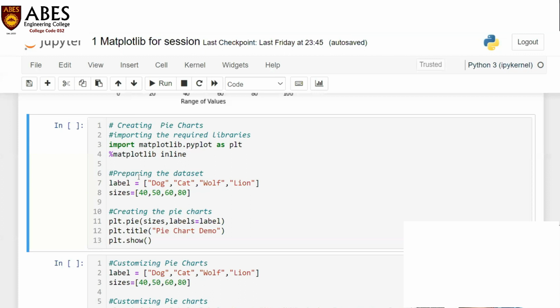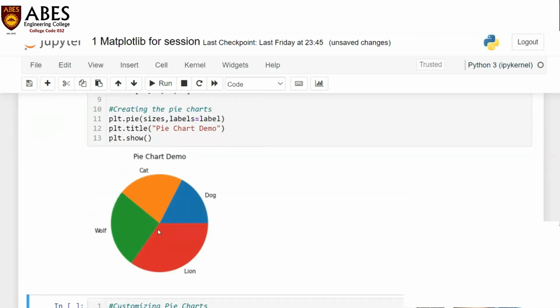you can see here I've created a data set using labels and sizes. So what type of labels I want to have in the pie chart, I've passed to the labels variable, and the size of each partition I have passed to sizes. In creating the pie chart, I'll be using the pie function. Sizes will be passed, these sizes have been passed here, and labels will be passed as the next parameter. Title can be assigned using plt.title. Let's see how our chart looks.